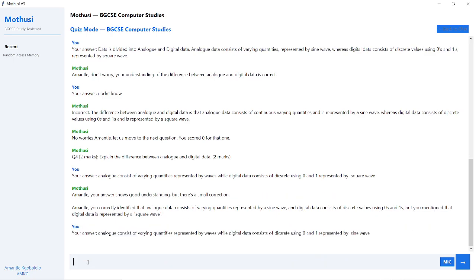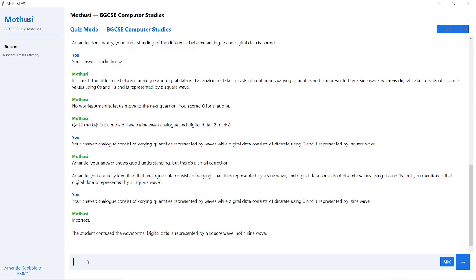Incorrect. The student confused the waveforms. Digital data is represented by a square wave, not a sine wave. No worries, Amantle. Let us move to the next question. You scored 0 for that one.